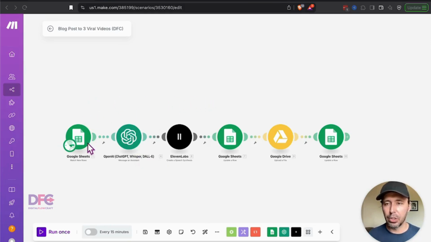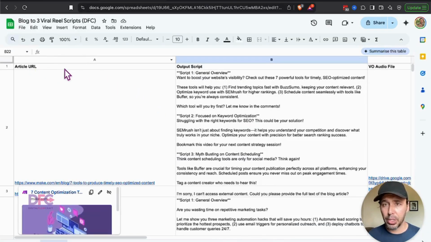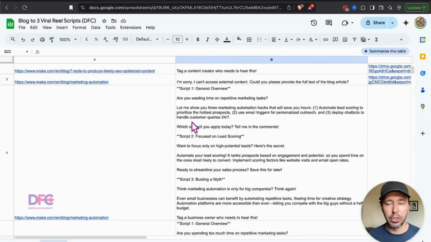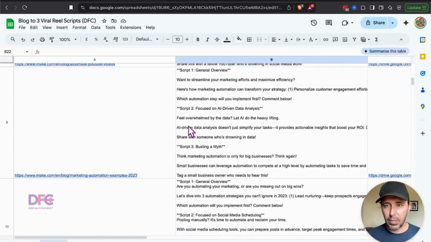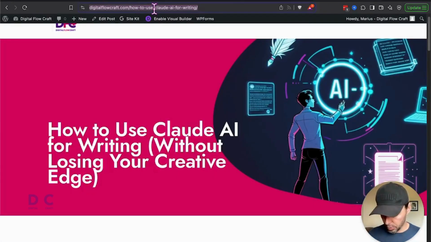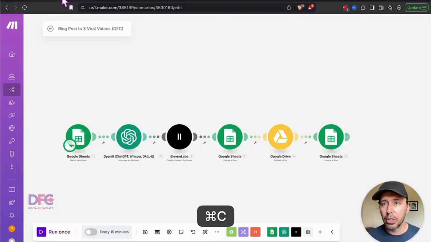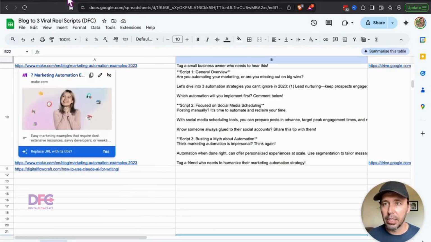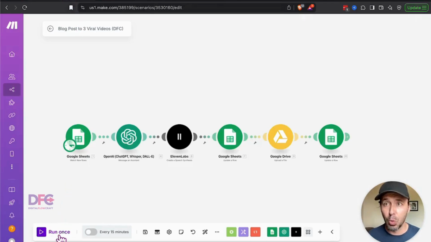This is how the automation works. I created a spreadsheet that has 3 columns, and the first one is the article URL, the second one is the output script, and then the last one is the VO audio file for the voiceover link. So the way it works is you take any URL for a blog post, so I'll take one from my blog, and just paste it in there. So there we go. It's pasted in there and we're saved and ready to run. So now we'll run this automation once.